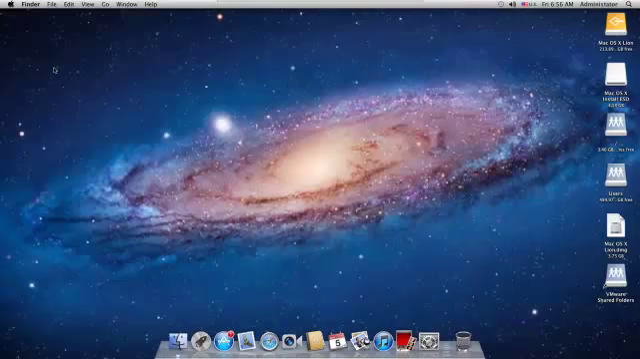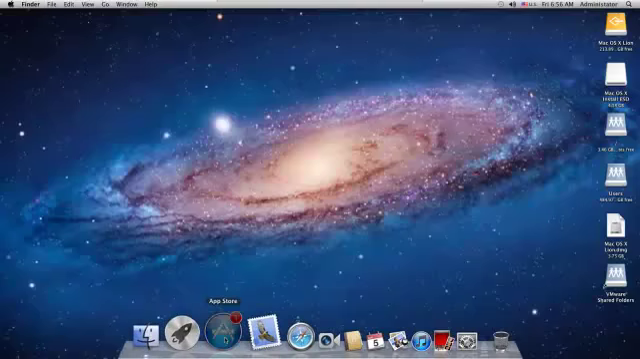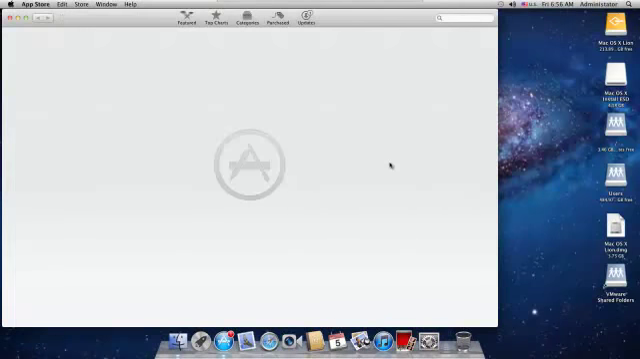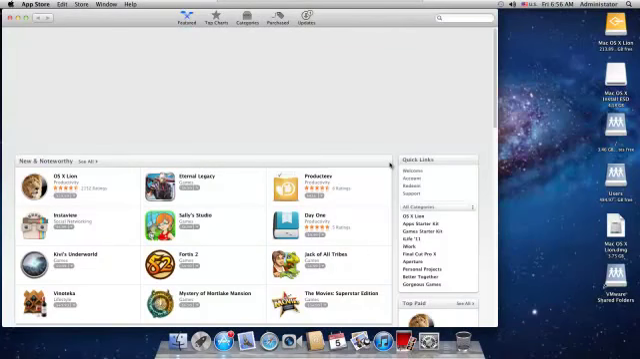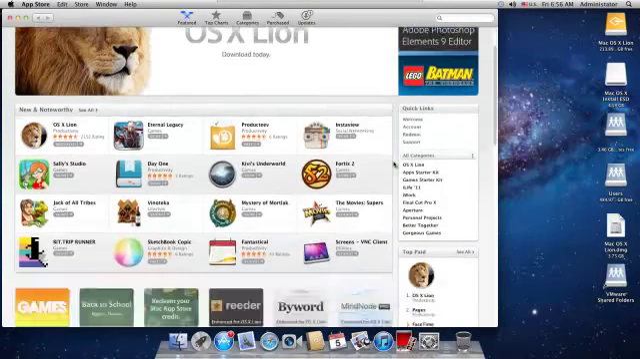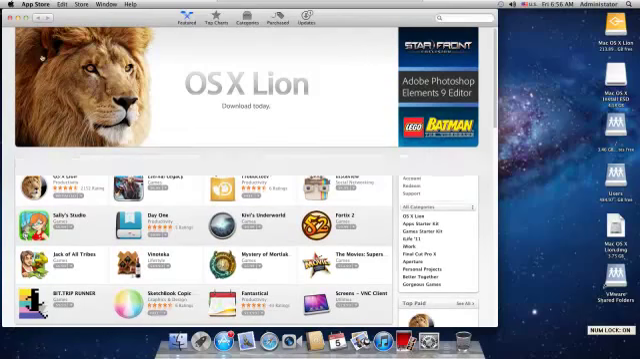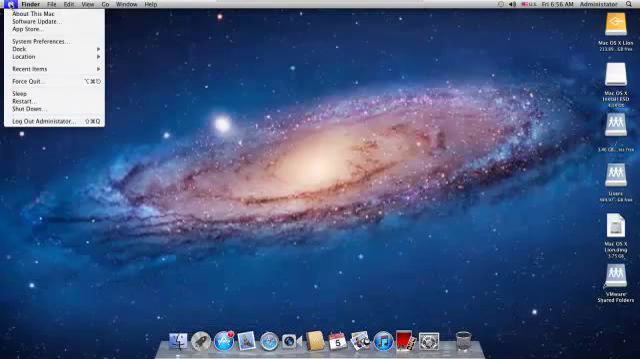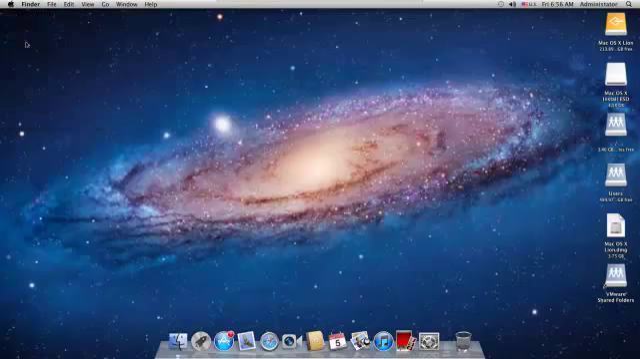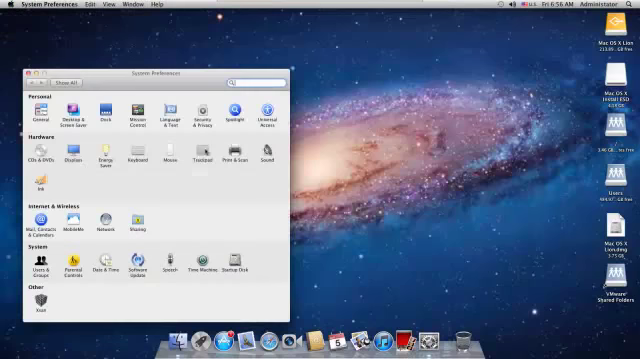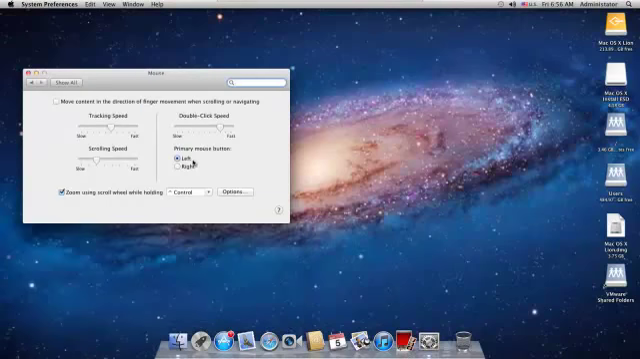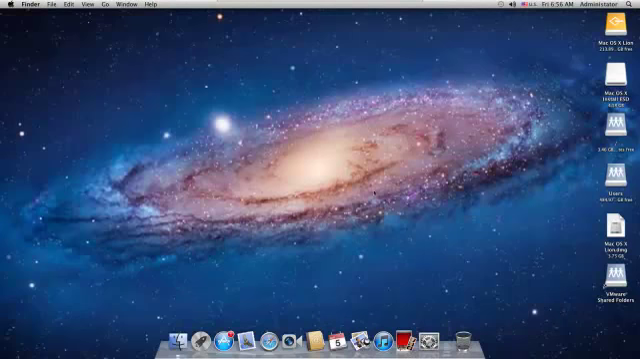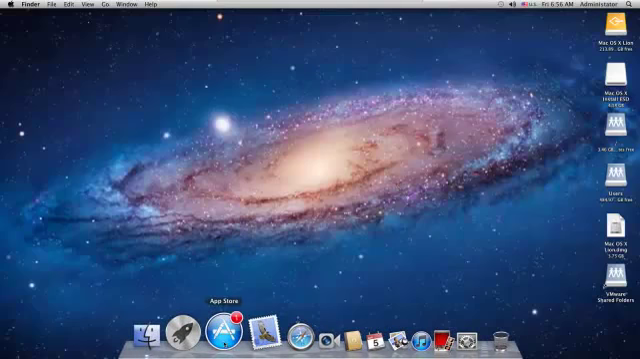And one more thing I want to show you. When you get Mac OS X Lion, the scrolling is reversed. So if you go down, you go up, and if you go up, you go down. So we're gonna change that. You can change that by going to Apple, System Preferences, Mouse, or Trackpad. If you have a trackpad, you need to have a Mac for that, and this will be checked. So you just uncheck that.